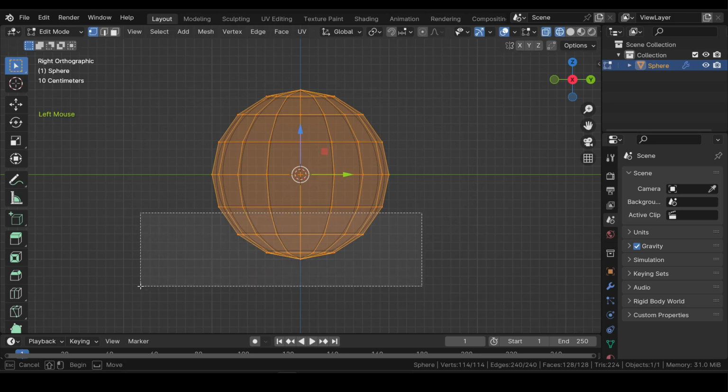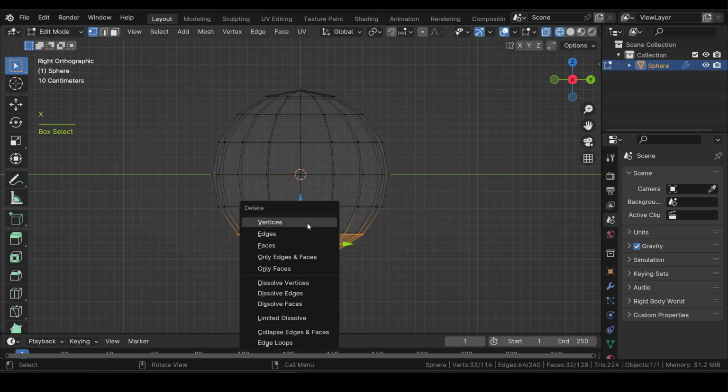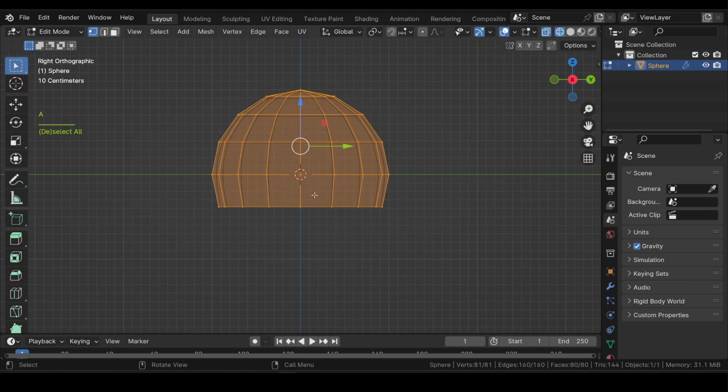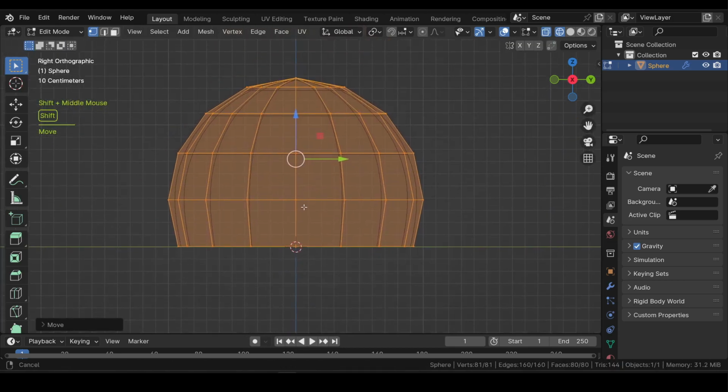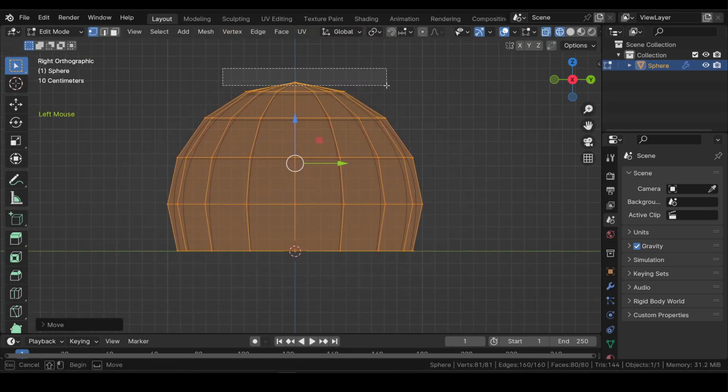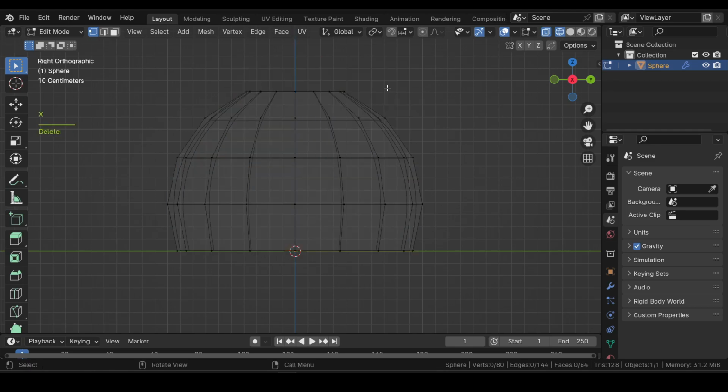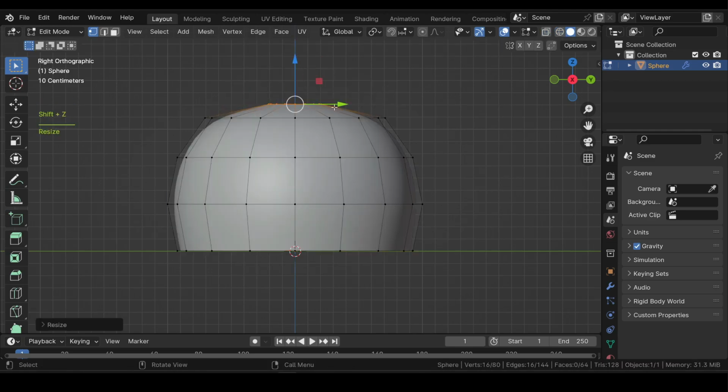Select bottom part and delete the vertices. A to select all and move the mesh up so the origin point is at the bottom. Then select the top part and delete those as well. Now select the top loop with Alt left click, move that down and scale down a bit as well.